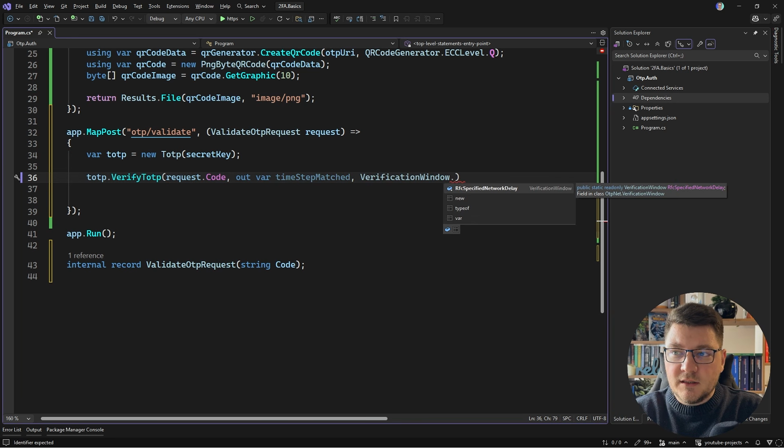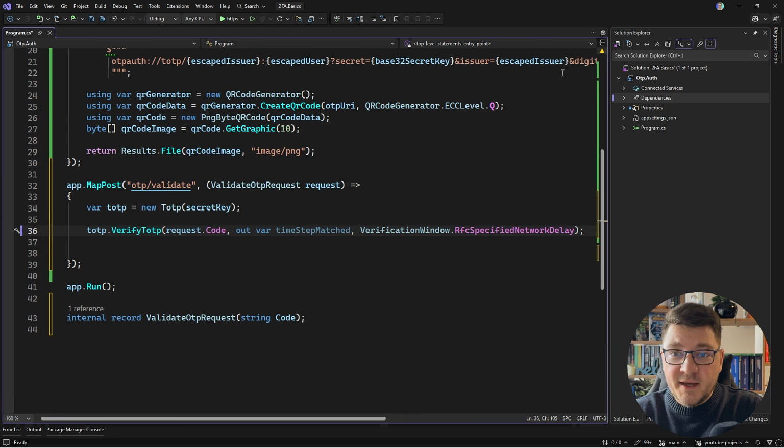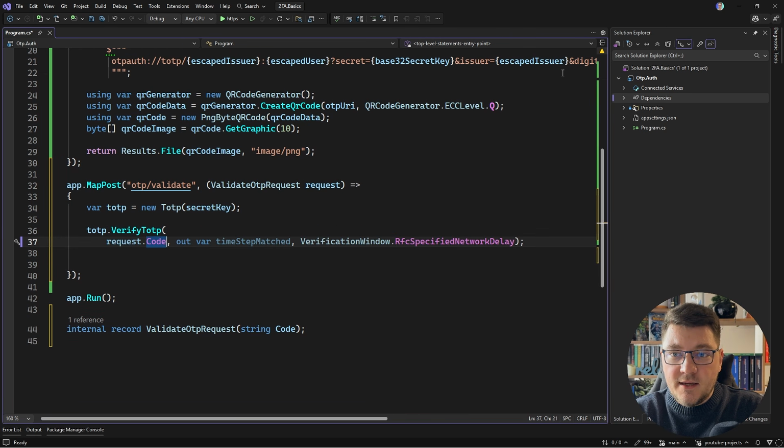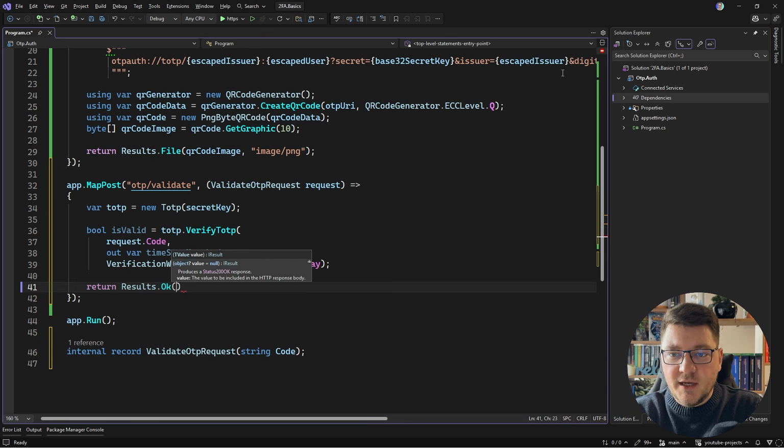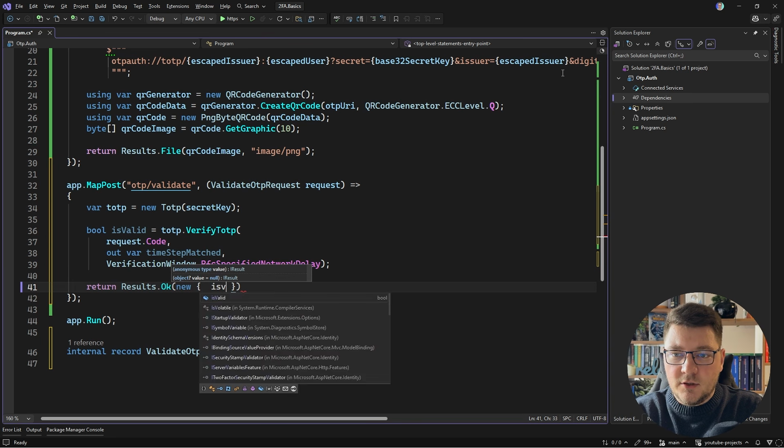You can use something like an RFC specified network delay, which lets you support one time window in the past and one time window in the future, and all of these could be a valid one-time password. The time step matched variable that we get as a numeric value is just going to let you know which specific time step was used to verify this password. Now this returns a Boolean value letting us know if this is valid or not, and we can just return this by saying return results, okay, and let's pass this as an anonymous object.